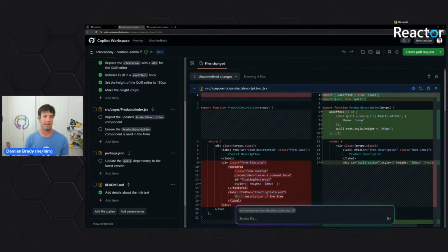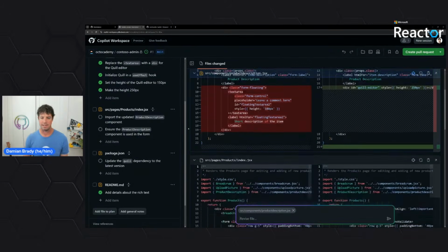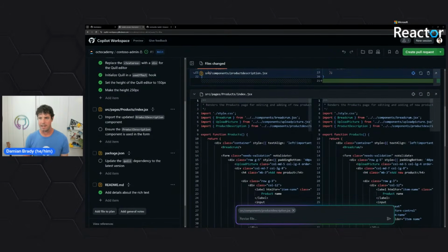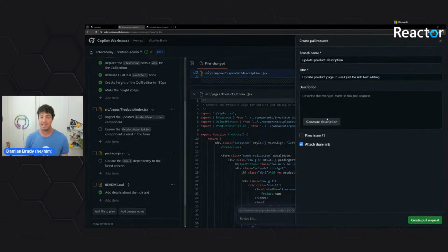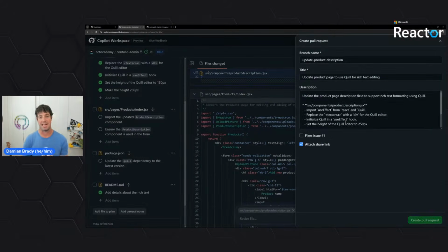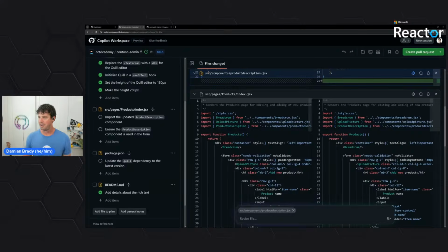Now this is under continued development. You can try it out if you add yourself to the waitlist. And then when I'm ready, I can create a pull request with those changes. I can even generate the description of the changes that have been made, which is quite cool. And yeah, this takes it a little bit of a step further and speeds things up even more. So that's definitely worth looking at as well if you're interested. All right.